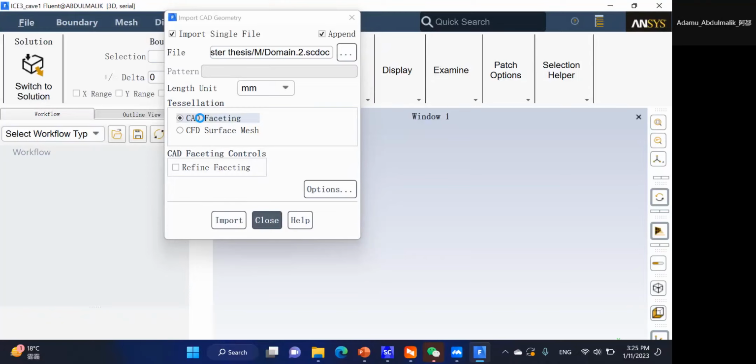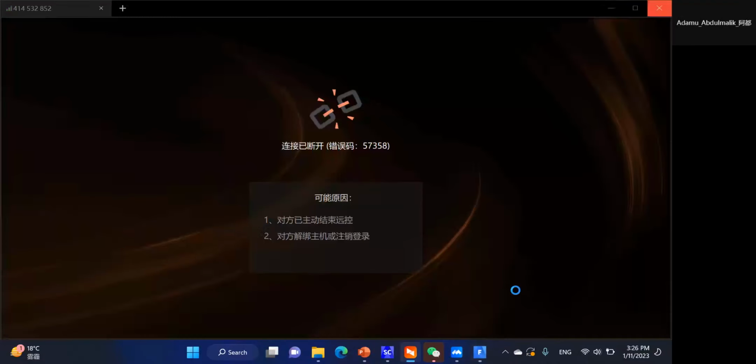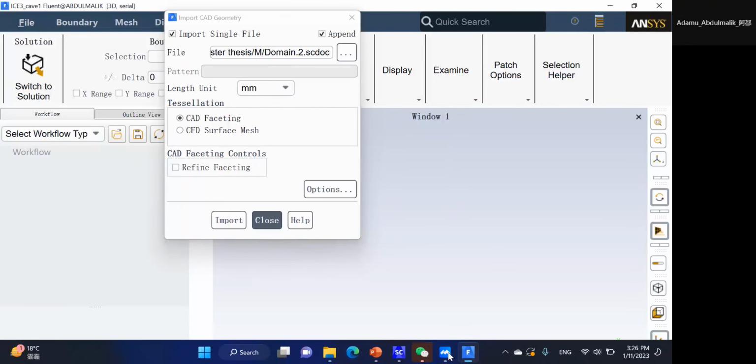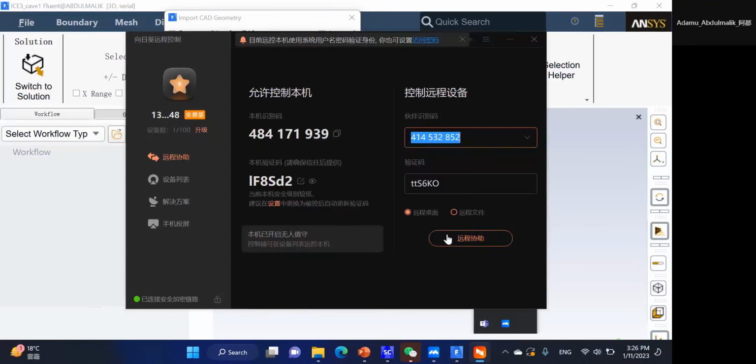As you can see here, we are trying to even import the domain. It's still importing, so it simply means it's going to take time. But let me show you a simulation that is ongoing.